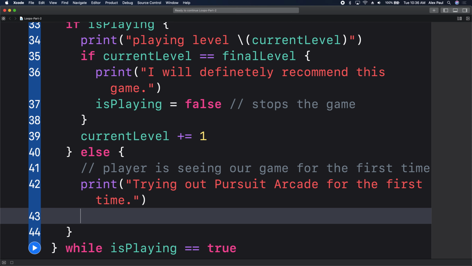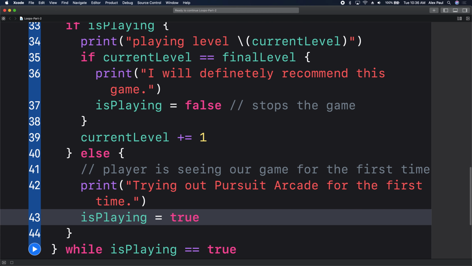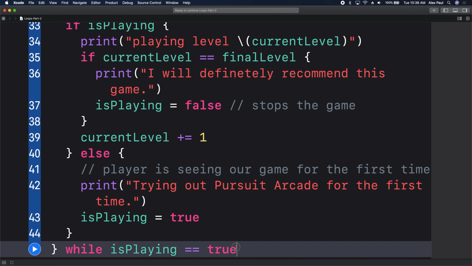And here, now, we want to say is playing is true because the game started. The player started playing the game. We have a print statement saying trying out Pursuit Arcade for the first time. We change our Boolean value to true. So now our while statement will be true, and the game continues.